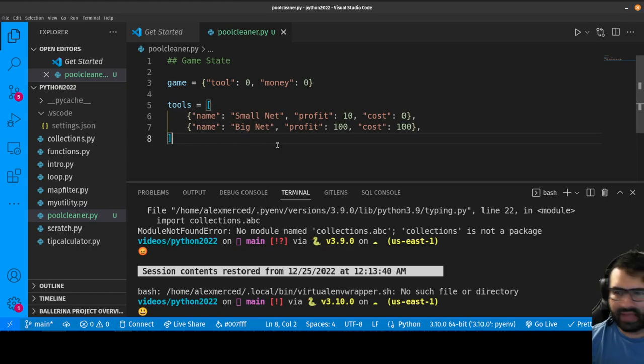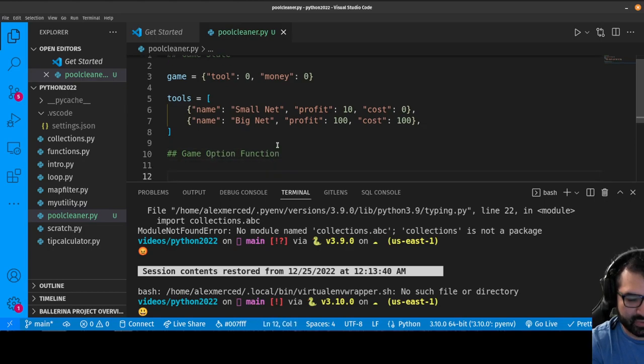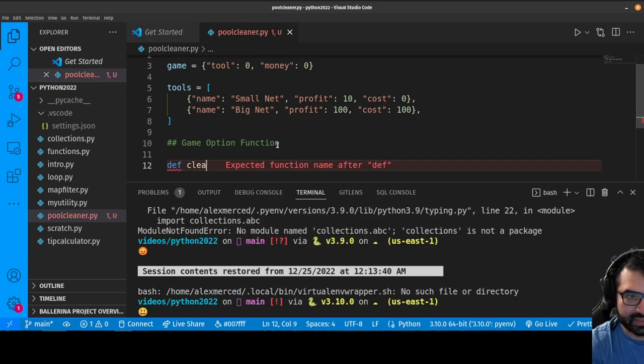Now, whenever we play the game, you're going to have different choices. To keep everything nicely broken up, I'm going to make one function per choice before we create our loop. So, game option functions. The first thing you can do is clean pools, so we'll make a function for cleaning pools. Clean pool.